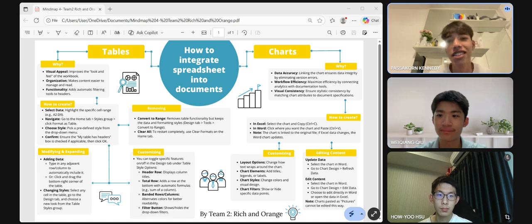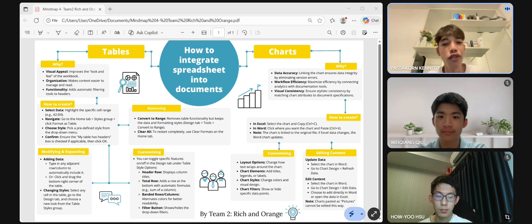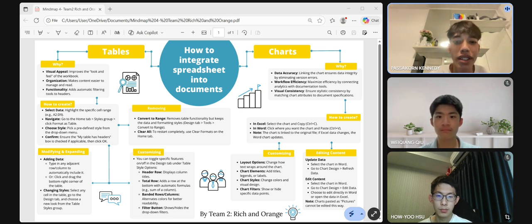So now on to charts. So why do we use charts? Data accuracy. Linking the chart ensures data integrity by eliminating version errors. Secondly, workflow efficiency, which is very important. Maximize efficiency by connecting analytics with documentation tools. And of course, visual consistency. This ensures stylistic consistency by matching chart attributes to document specifications. Now, to the most important part, how do we create one?